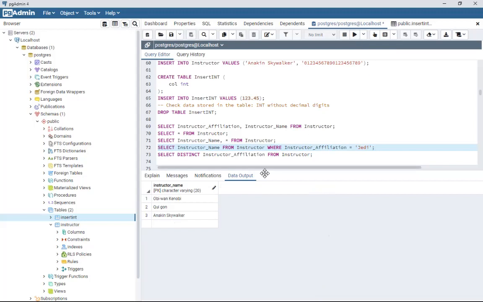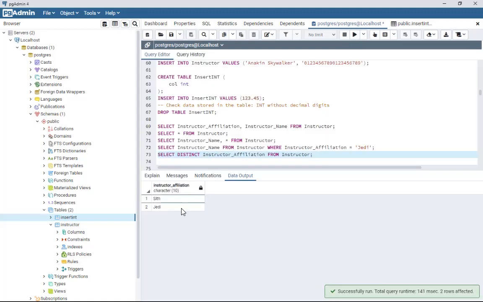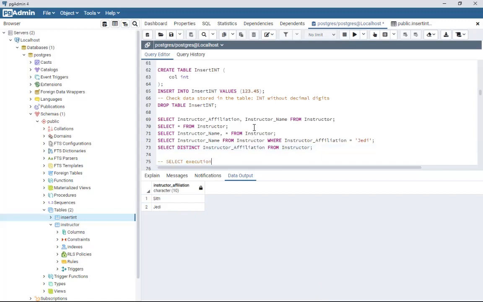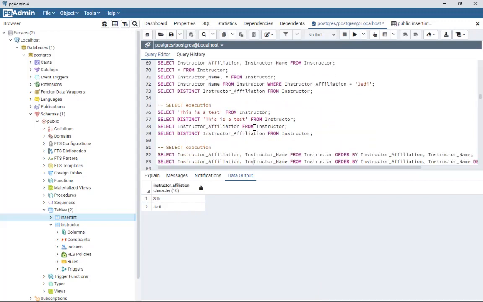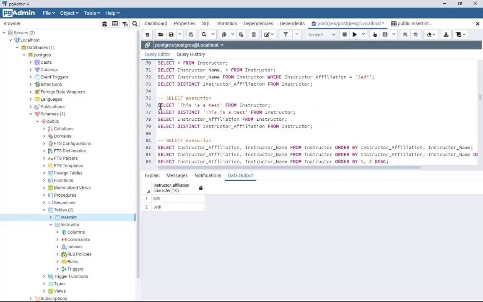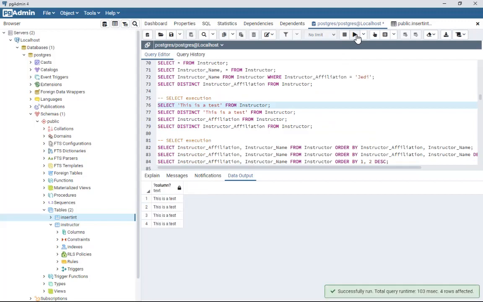And now how about SELECT DISTINCT? We have 3 Jedi, but here we only see 1 because we have a distinct definition here, right? So Jedi only shows up once. How about this famous one, this is a test SQL. As you can see, because we have 4 rows in the instructor table, this is a test shows up 4 times. But of course, if you have a SELECT DISTINCT, you only get 1 time.